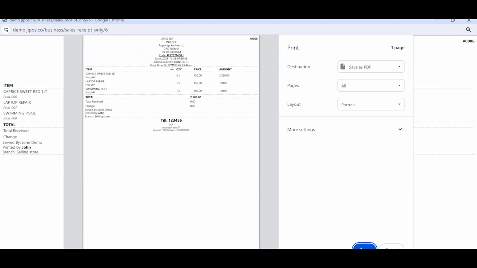One for the captain order that goes to the restaurant or the bar section, for the waiter or the bartender. And then also this particular bill that goes to the customer. Of course, it has not been paid. That's why you can see it is called invoice up here.